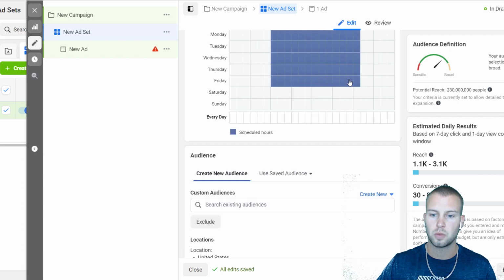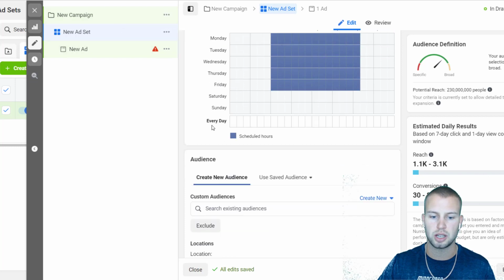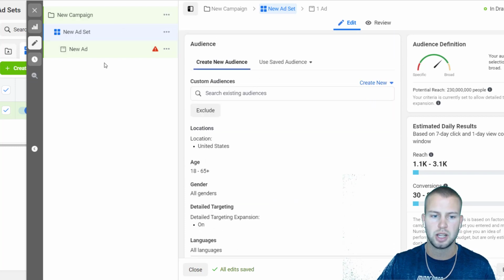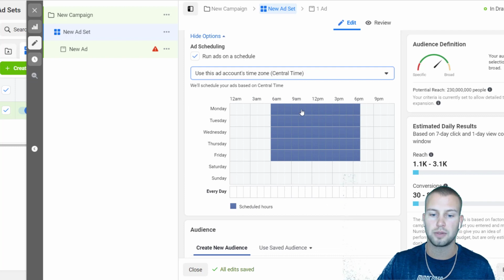to 6 p.m. And then once you have that all set and you have it how you want it, you just finish out your campaign, obviously, get your targeting all set up down here, and then create your ads and then hit publish. Then it'll go in the review process. And then once it gets approved, your ads will only show when you have whatever you have highlighted. Then Facebook will be really good about pausing your ads and then starting them up again.